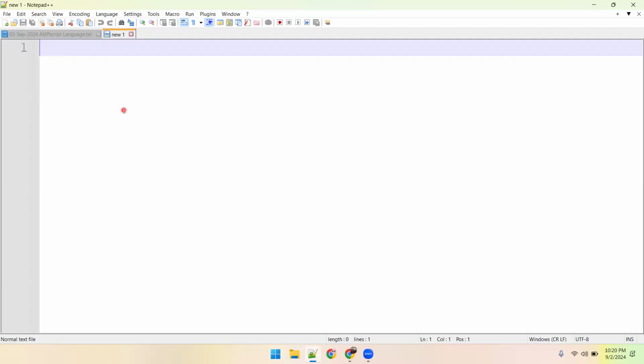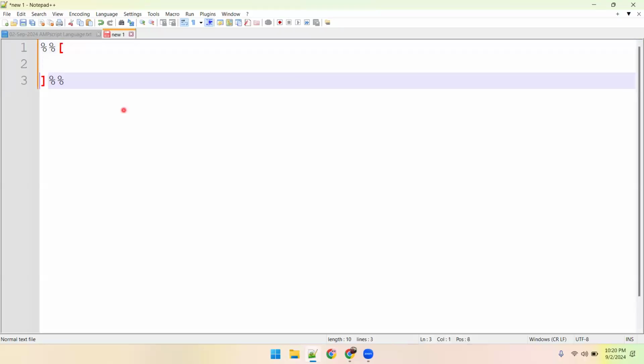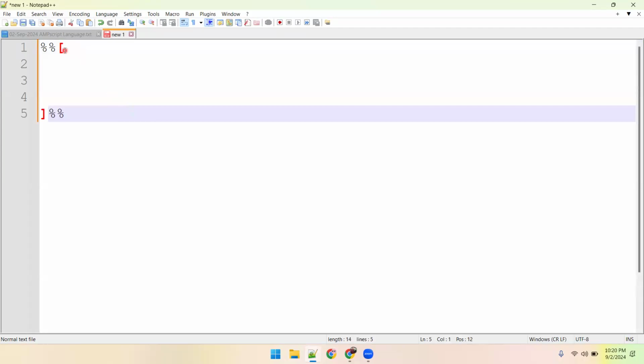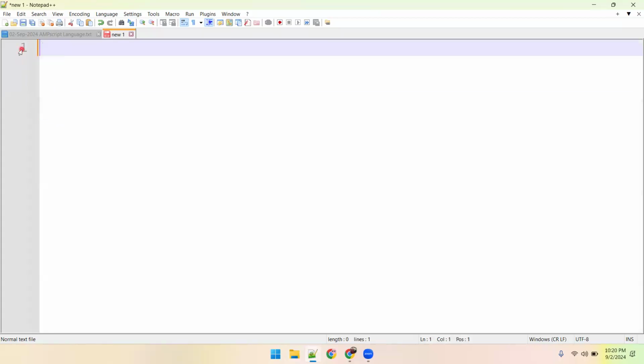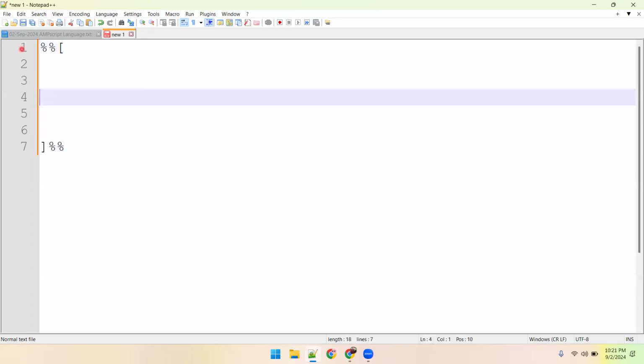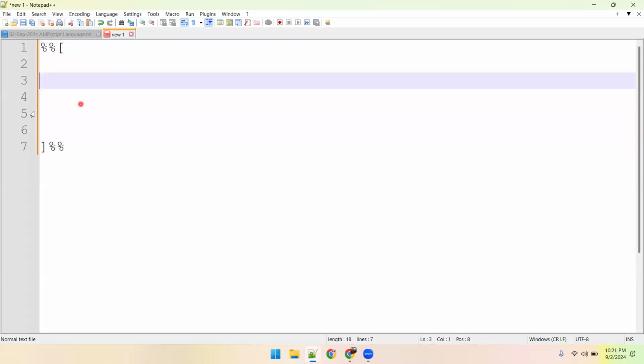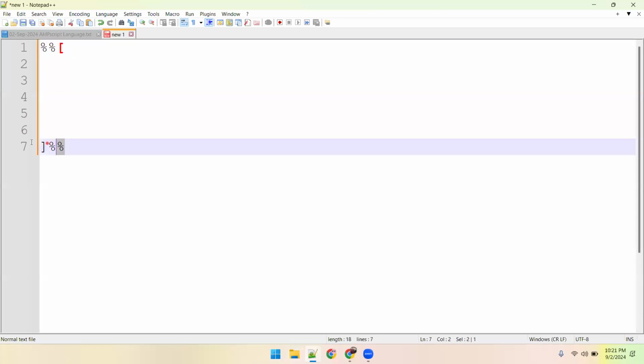Okay, any language, if you're not aware of it, that's absolutely fine. So this is the basic place, or you can say this is how the server recognizes anything which comes within this block. If you observe how I typed it, it is easy: double percentage, square bracket, and double percentage. The code of AMPScript comes within this. Anything you write within this is treated as AMPScript, so if you want to write AMPScript, it should be enclosed in this block.